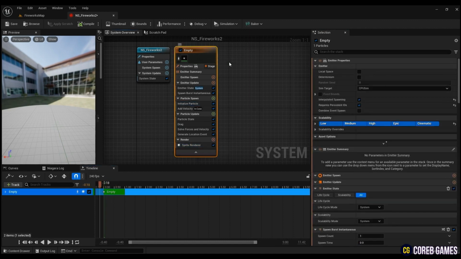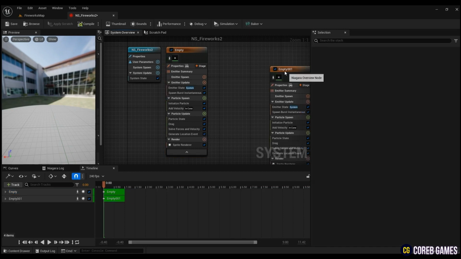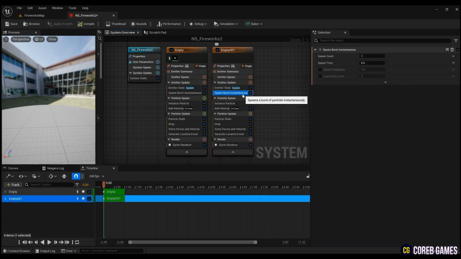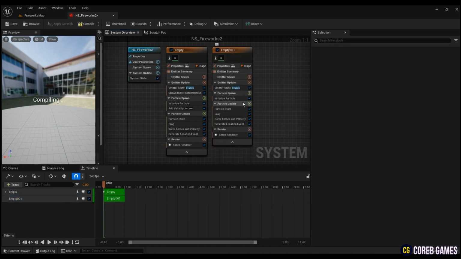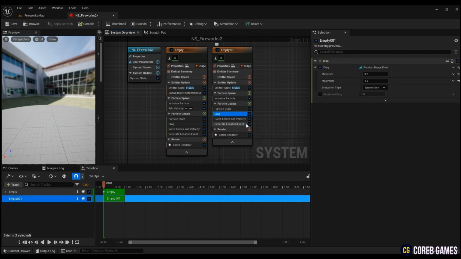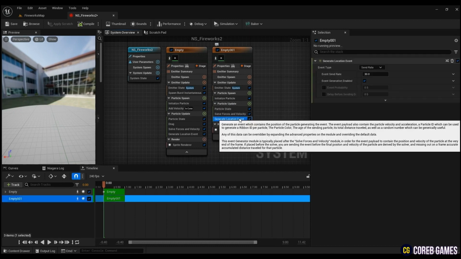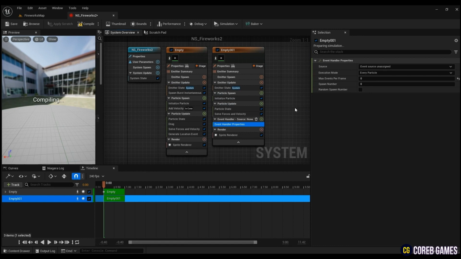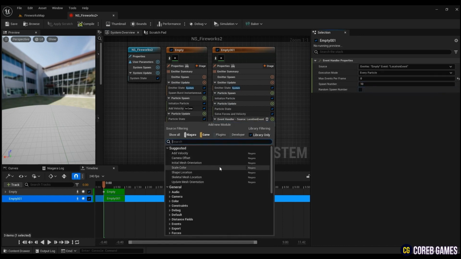Now copy the emitter to create a particle that follows the fireworks. Delete unnecessary parts such as video. To create a particle that follows the empty particle, press plus stage to create an event handler. And in source, click on empty's location event. And enter the spawn number as 10 for the number of following particles.